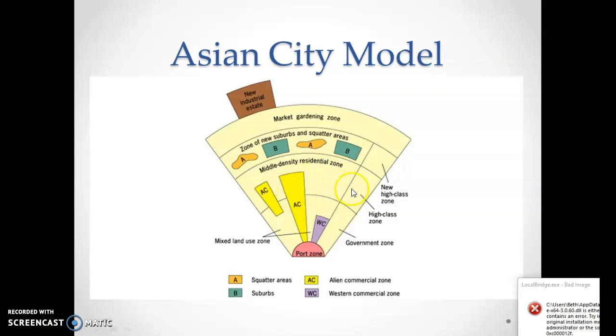You do have a higher income, right? So you have high class and new high class. This is old money. This is new money, right? Now, you have middle density here, meaning that it's got some lower class as well as some middle class areas. A little bit of new suburbs and some very small squatter classes. You don't see as many squatter areas in this area in Asia. And then the last one, of course, is the market gardening zone.